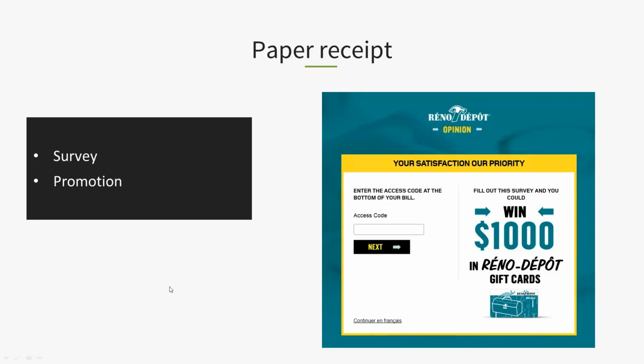Now, print receipts can also work if sending the receipt by email doesn't work for you. This one is very simple. You just have to add a link to a survey at the bottom of the receipt, and then on the survey, you can ask for consent to send them messages. Remember that whether you're sending them to a survey or an opt-in form, there has to be a benefit for the user to go complete the survey or form. But if there is an interest, then it's a good way to collect contacts.